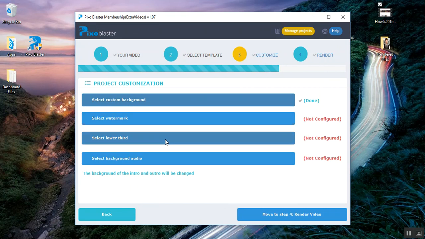You can put a watermark, either have or get rid of a lower third. So the lower third's the little thing that makes it look like it's a news advertisement. Okay, so you give the guy name, etc. Select a background audio. So if you want to not only hear him talk, but also have music, you can do that.